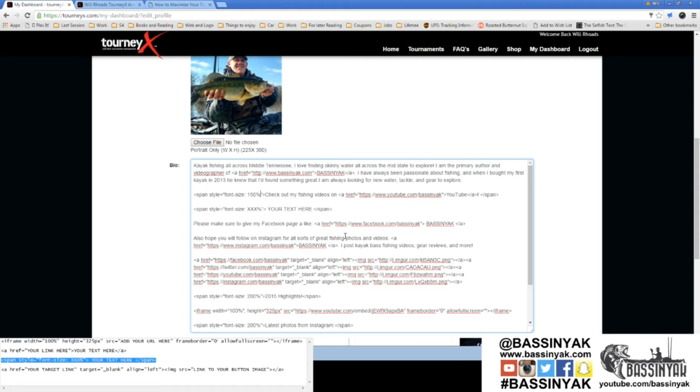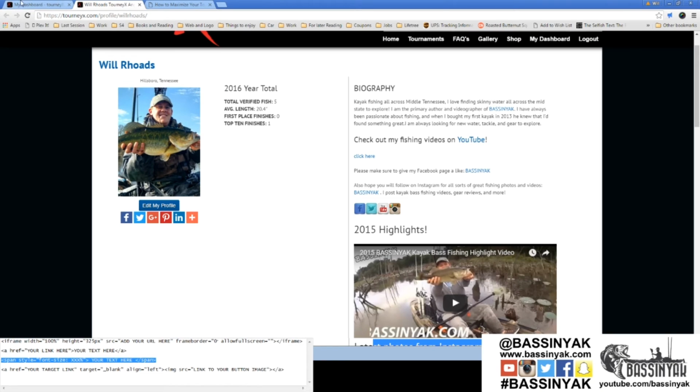Now, the thing is here, we don't want your Angler profile to look like MySpace. So I really recommend just using that size to create some heading options and highlight certain areas of your profile and kind of break up your profile so you don't just have a wall of text.